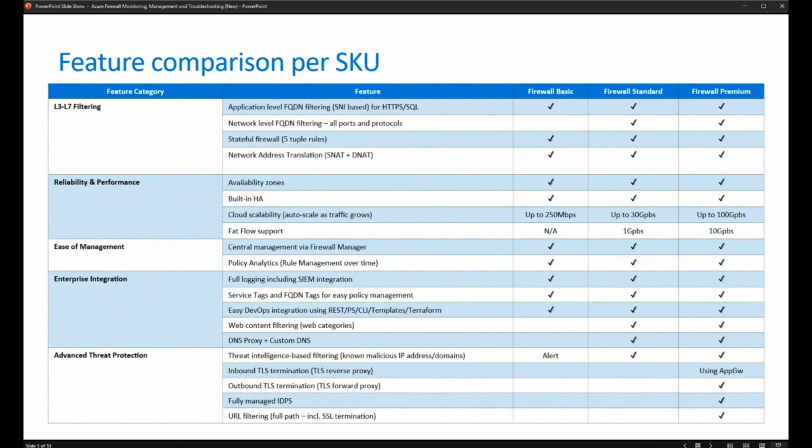So let's now briefly compare these SKUs side by side in terms of key capabilities. All these SKUs support core features like SNAT, DNAT, and FQDN filtering, and all of them have high availability. But the differences emerge when we look at the more advanced capabilities. For example, the threat intelligence mode is only alert mode in the Basic SKU, but in Standard and Premium, you can have it in both alert and deny.